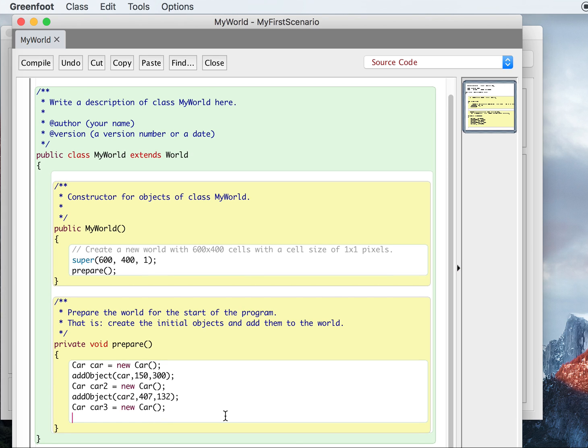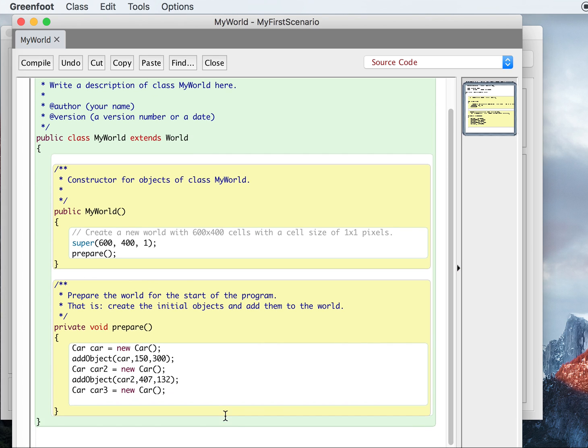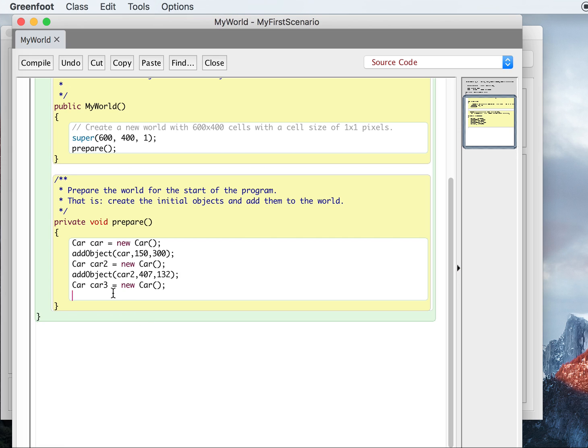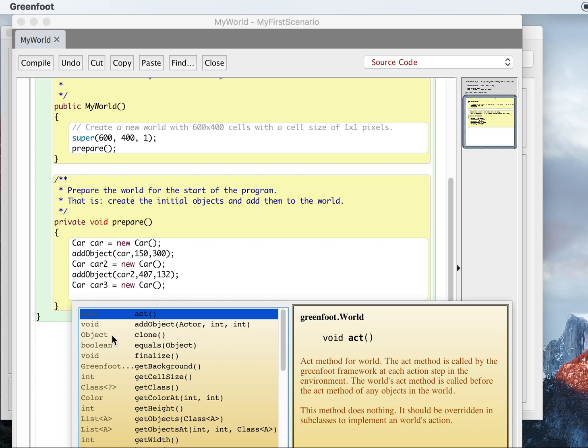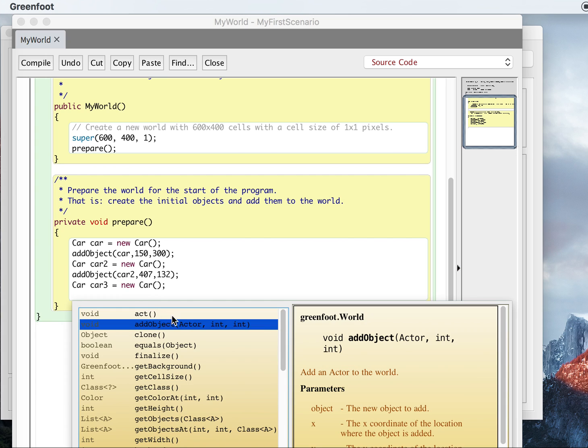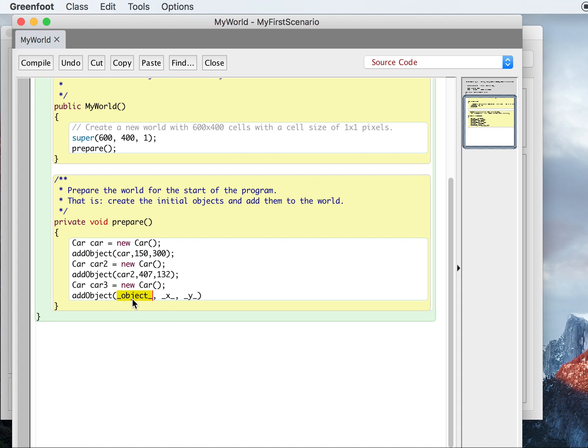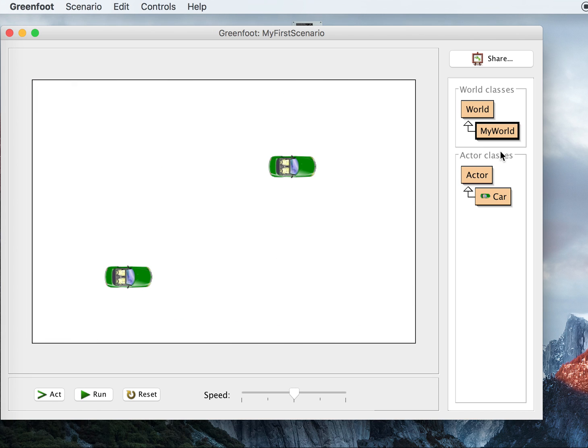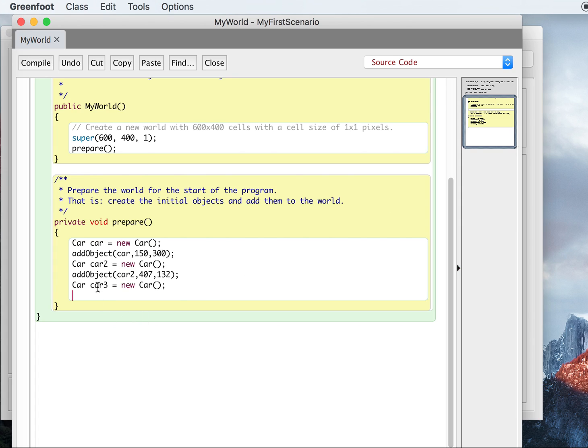And then I'm going to, if I want to see all the options, sorry, I'm just creating some space down here so you can see it. When I hit control space, all the things that you can do in a world. The one you're going to use most of the time for now is this addObject, which is to add the object that you created. The car3 won't be there unless I actually add it to the world. Let me take this out and just show you. Right now, there's still only two cars in the world. Car3 exists in the CPU of the computer, but it does not exist in my world yet. I haven't added it.